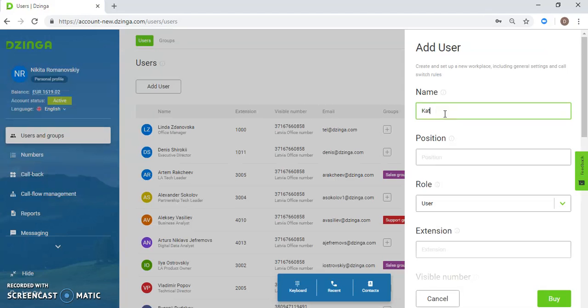First name, then position, and extension number.